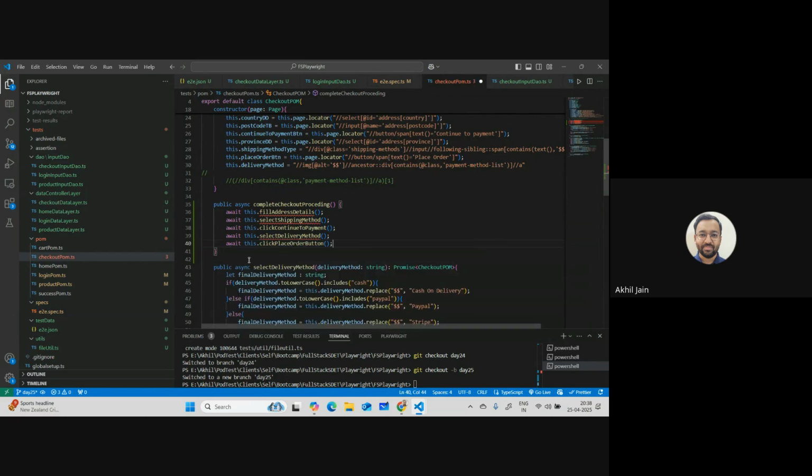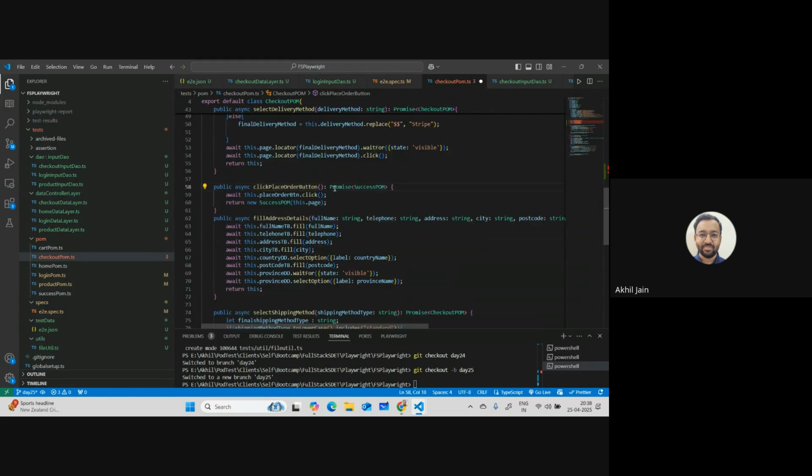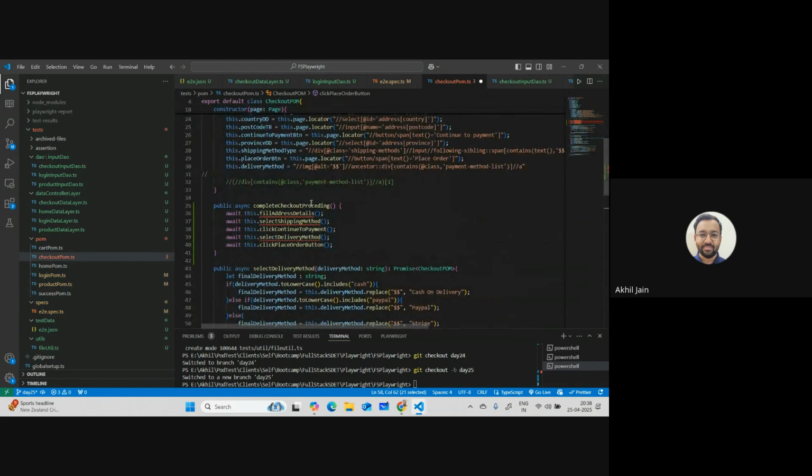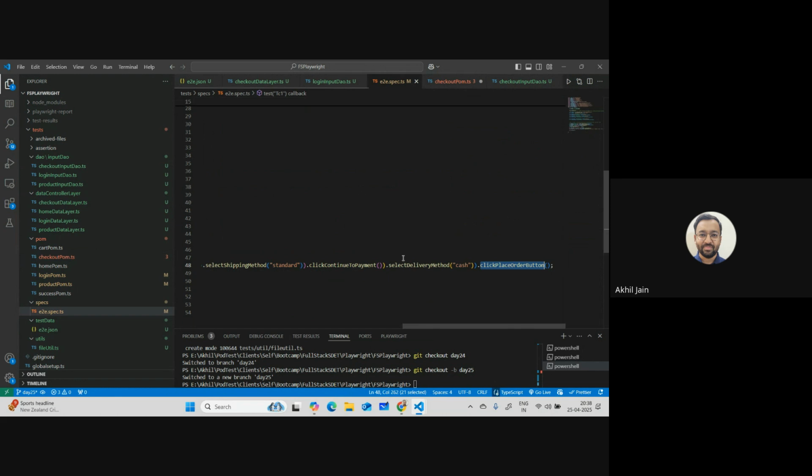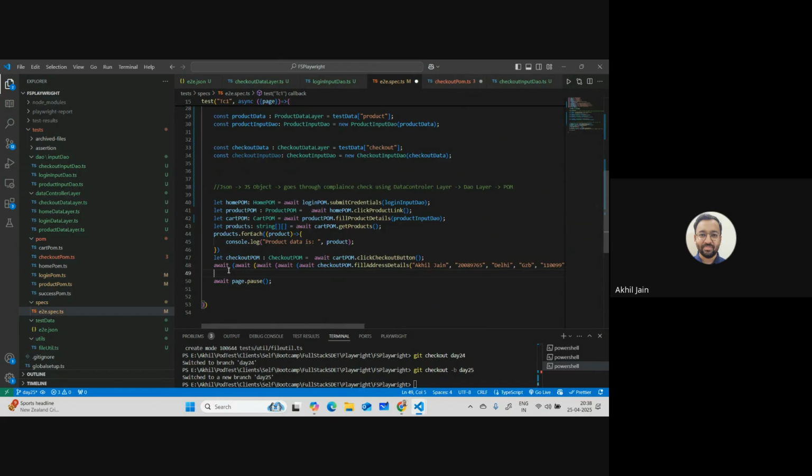And once you do it, it returns you what? If you go to this method, it returns you this, right? That's the same thing which I will return from there also. I'll do it here and I will return this so that I can get access to that object. And complete checkout proceeding will receive, let me call this method here first. I will say await checkout form dot complete proceedings, and that's it.